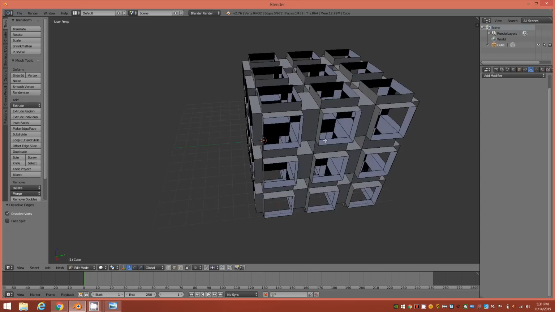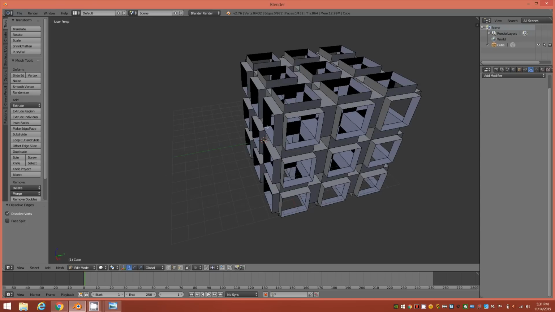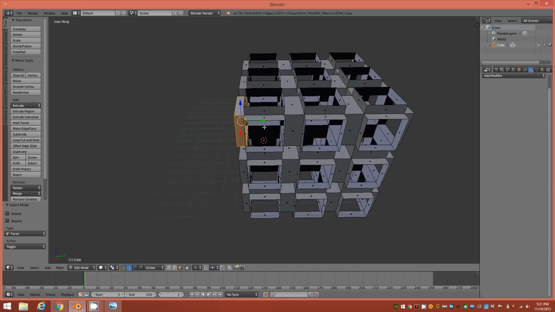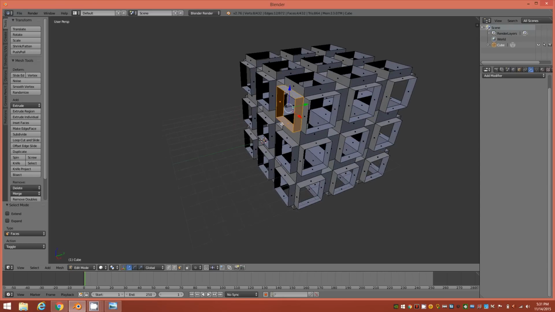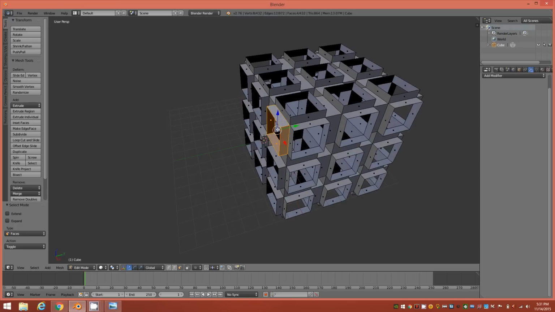Alright, so the next step, we will switch to our face mode, and I will hold down Shift and Alt at the same time and select an edge around one of these extrusions to grab the entire face loop there on that extruded portion. Okay, and we want to do the same to all of these extruded faces.